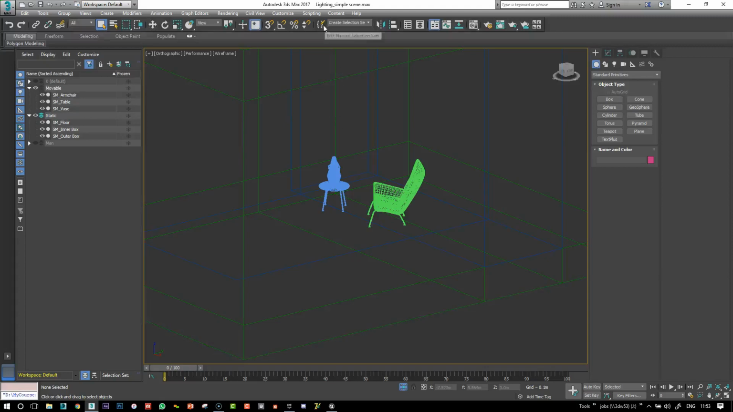In this video, we'll have a last look at this 3ds Max scene, and we will export all our objects and we'll set up the Unreal Engine scene from scratch.